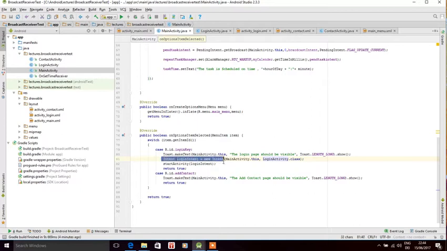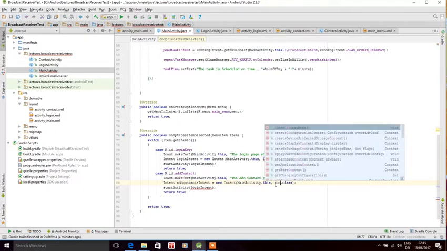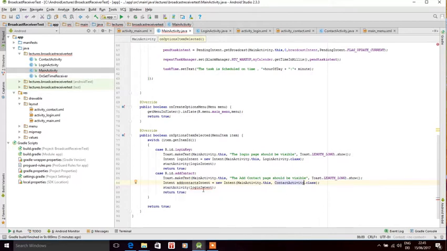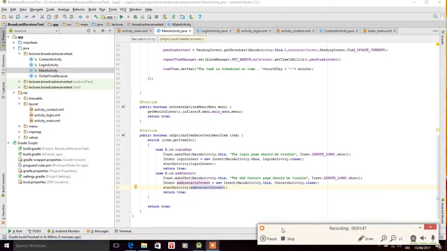Now simply copy paste this and add it below, and change the name of the login activity to add contacts activity, add contacts intent. And then from new intent, the first activity is main activity and the second one is contacts activity dot class. And now you have to add the add contacts intent in the start activity function, and that's it. Now we will explain this later. First I show you what happens.